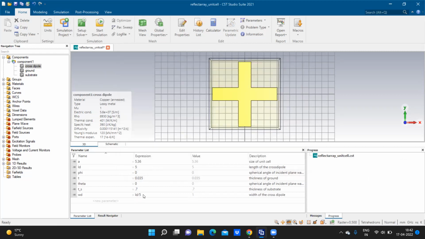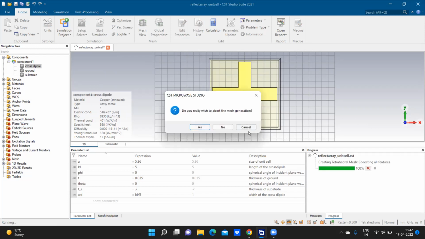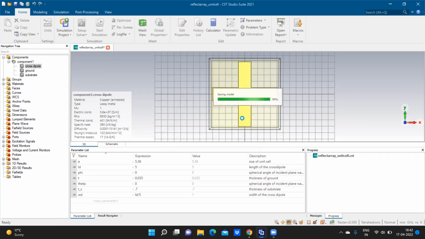Now you can just simulate one unit cell, to start the simulation. Sorry, before we simulate, close it. Cancel it. You have to check abort. So now you go to the simulation tab.